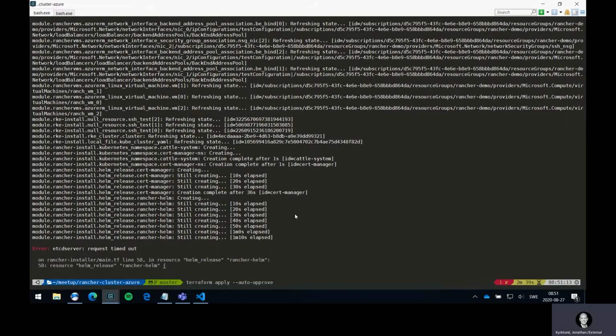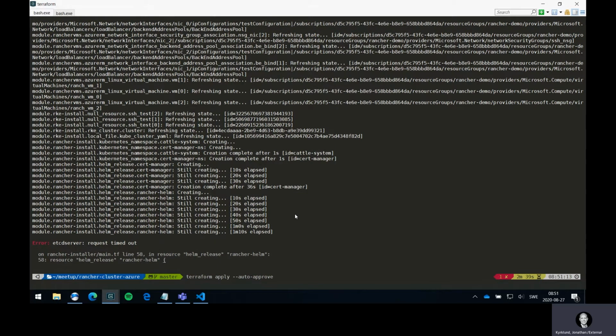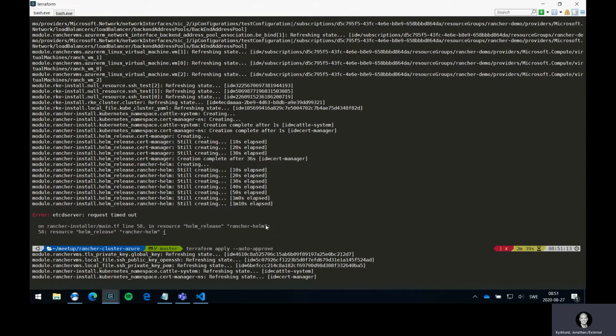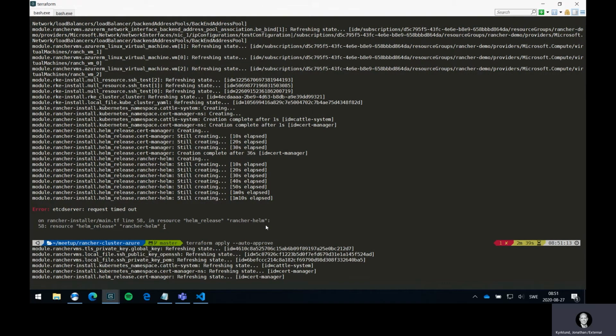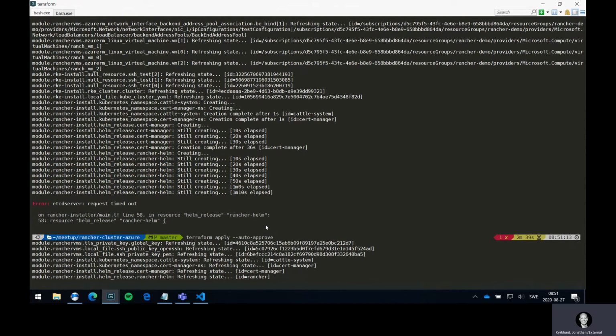Head back and see how the code. This happens from time to time, but if we do a Terraform apply and auto approve again, hopefully it's going to go through smoothly this time. And continue with the installation of Rancher.